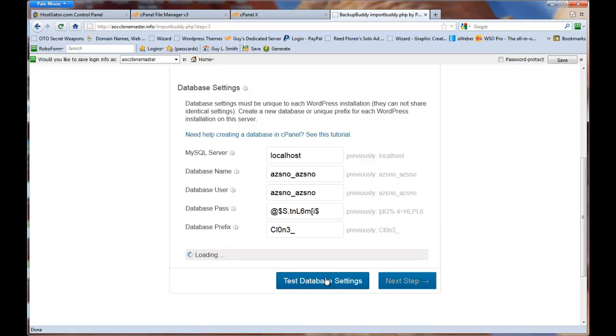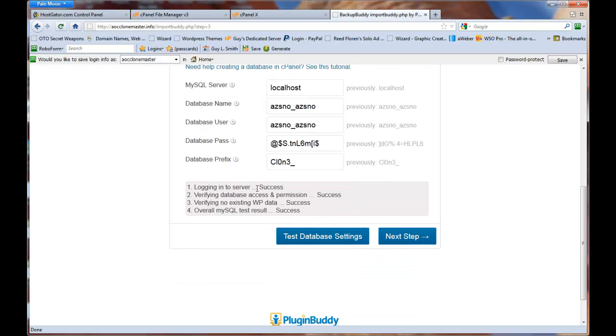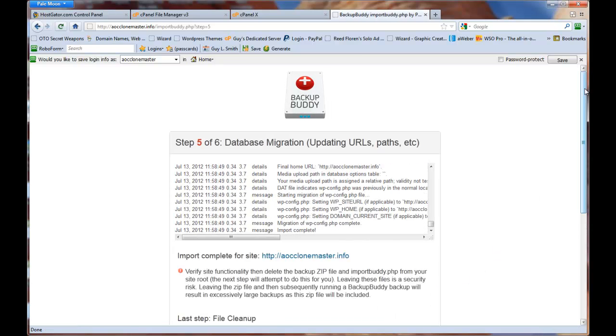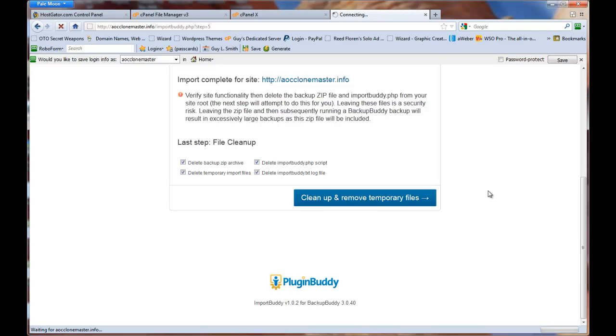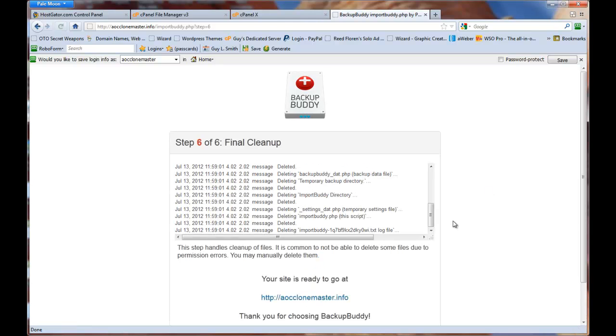Now we're going to test our database settings, so test those. And I want to make sure that all 4 tests are successful, and move on to next step. And now our database import is complete. Go to step 5 using next step. And then the last thing we want to do is we want to clean up and remove our temporary files. We just click on that button and everything will complete, and you'll basically get your site is ready to go.